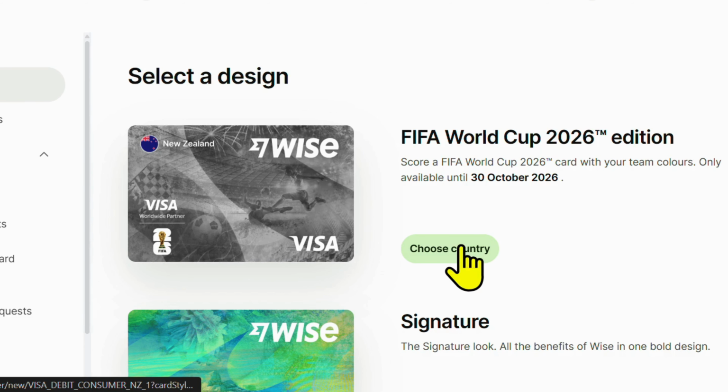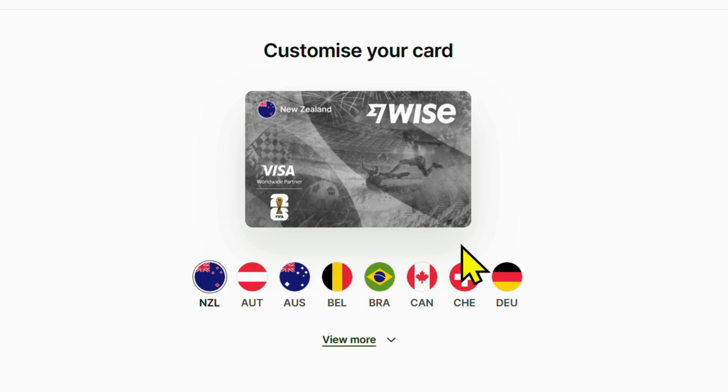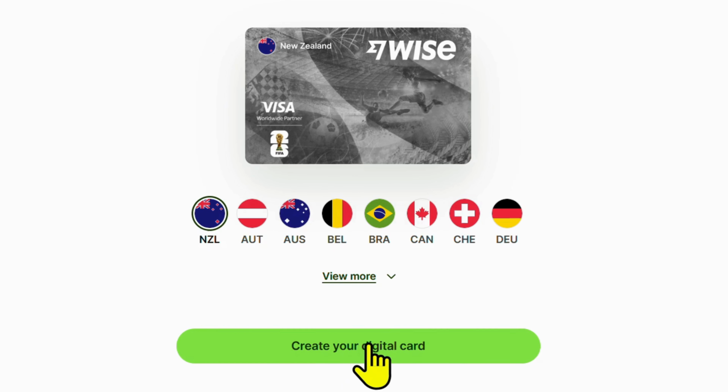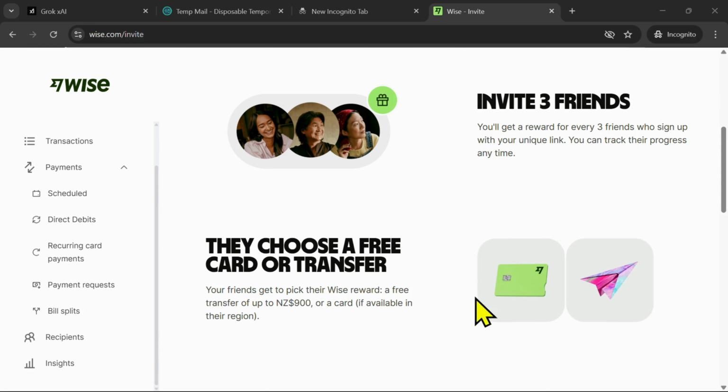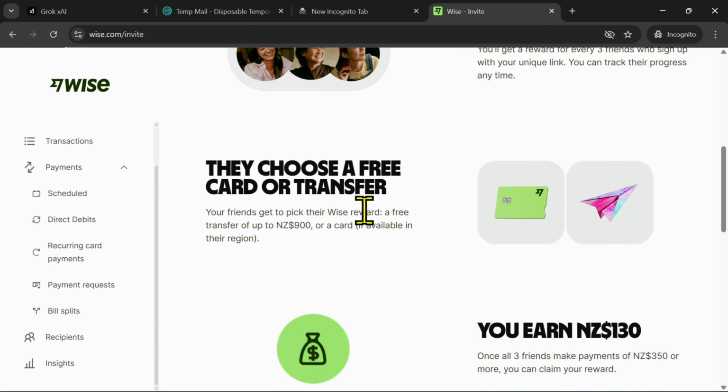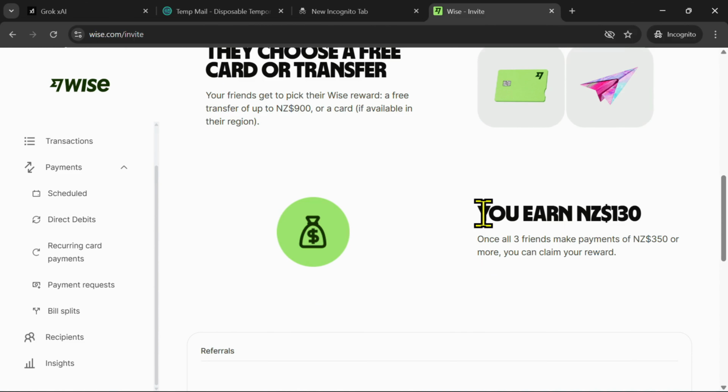Opening a Wise personal account is completely free, with no subscription or setup fees. A digital card is totally free, while a physical Wise debit card costs around $9 as a one-time fee. This fee may vary depending on your location. There are no monthly maintenance fees for the account. You'll only be charged when sending money, converting currencies, or using certain additional services.